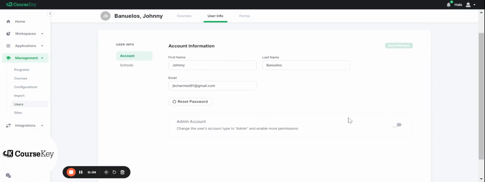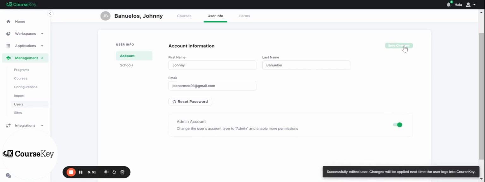Now, by default, all accounts that are not student accounts will be staff accounts. Staff accounts can be elevated to be made as admin accounts. By turning this toggle on, you will make a staff account an admin account. Click Save Changes. Now, that's only the first step.